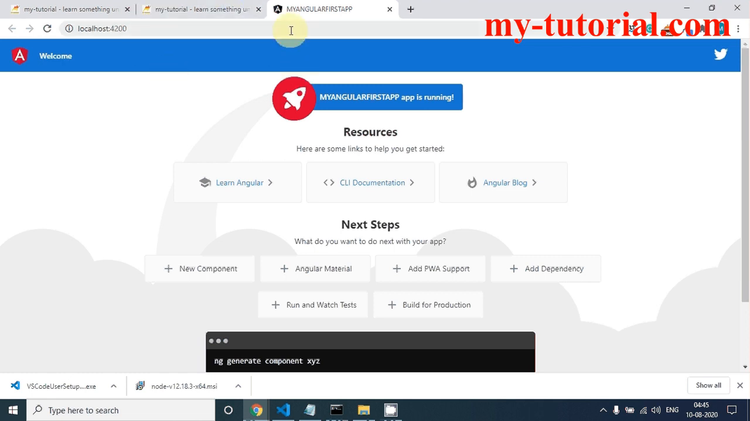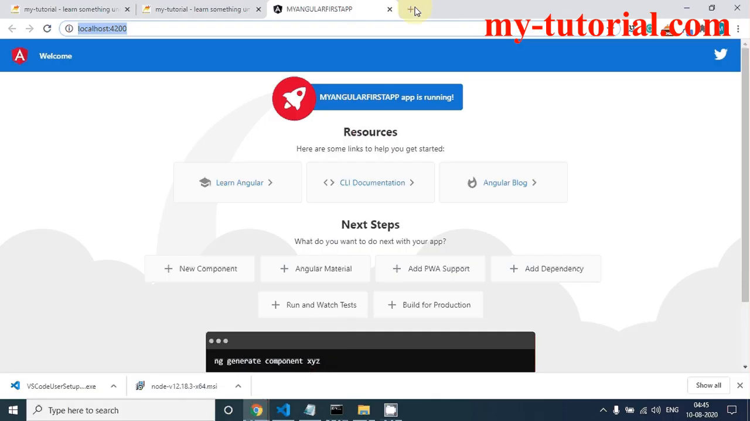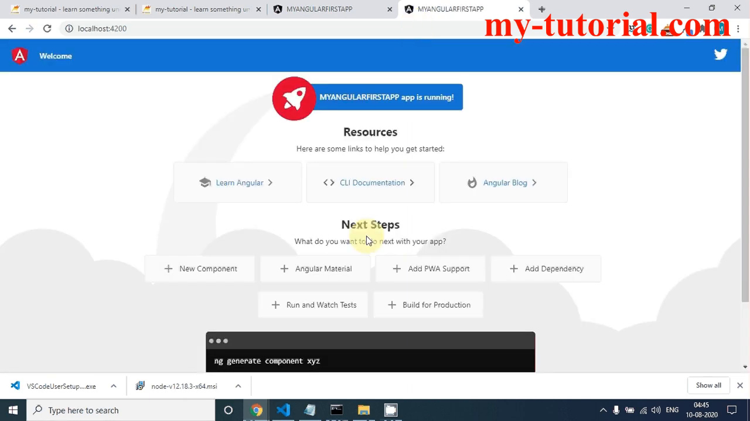See, our application is running on this localhost 4200 port. If you see this message, compiled successfully and Angular Live Development Server is listening on localhost 4200. Open your browser on HTTP localhost 4200. Even if you just copy this path from here, Control C, and come to open a tab, paste it here, press enter, you will be able to see the same result that you are able to see in this tab.